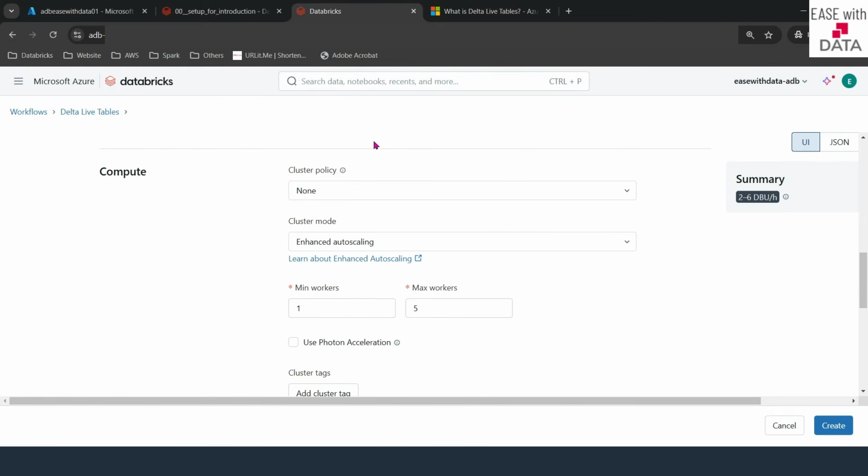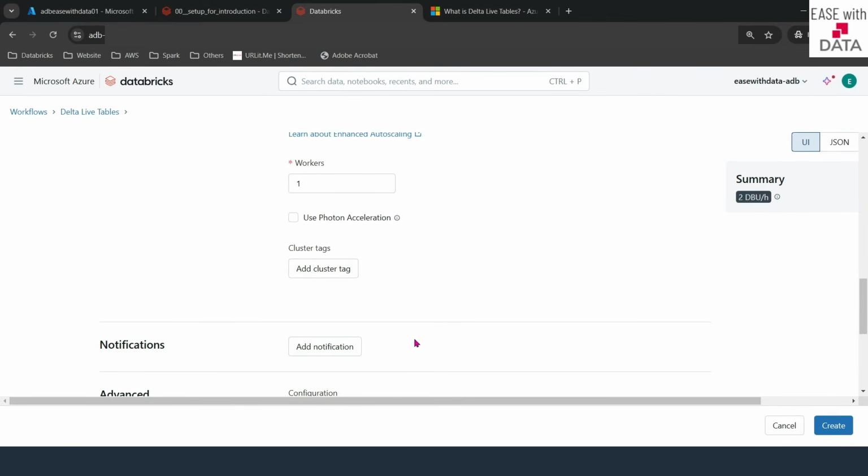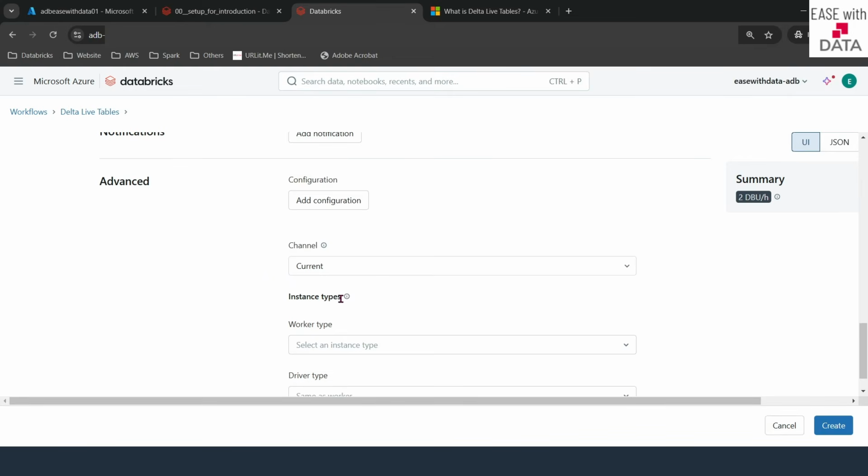Let me scroll down. Now, we are not going to use any cluster policy and we are going to use fixed size. Okay. The number of workers that I need is 1. Okay. I'll not enable Photon acceleration. And if I scroll down, you get more options. The channel option, let it be current. The preview has more options about the new upcoming features, but we are going to use the current one. Now, you can go ahead and add configurations. This is used to pass in some value within your Delta pipelines. And this we are going to see in our next video.